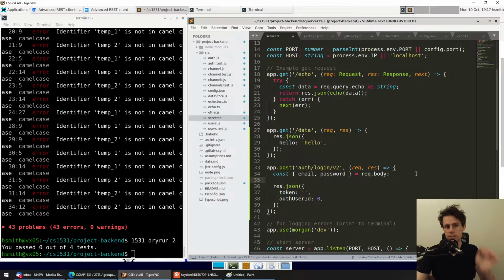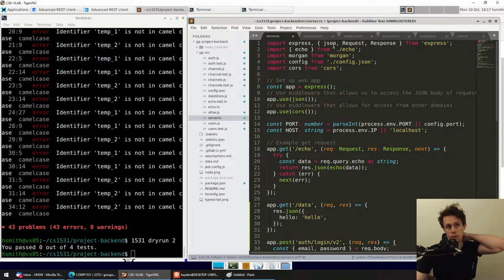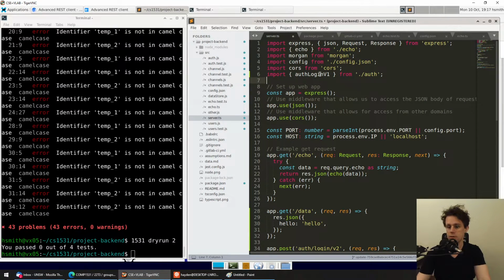And all I have to do here is actually call my auth login v1. So for instance, and I don't want to steal this group's work, but I can probably just import auth login v1 from their auth file, right? Because they've gone and done an auth file.